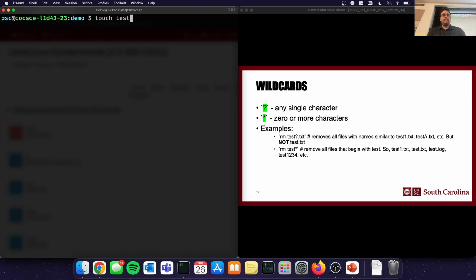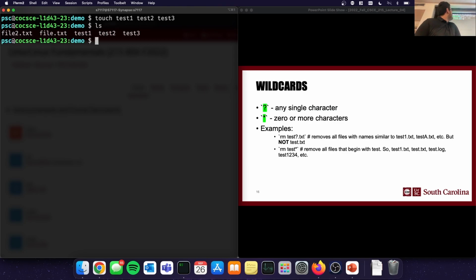So if I do touch test1, test2, test3. Okay, well, I want to delete all 3 of these at the same time. So I just created them. We got the 3 empty files. If I want to delete all 3 at the same time, all I have to do is rm test question mark. I do that, it's gone. Because that question mark is basically like, think of it when you're playing a card game, right? You have a wild card. It stands for one card or character. So in that case, it was the 1, the 2, and the 3.